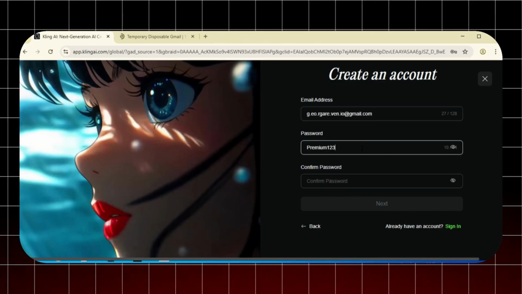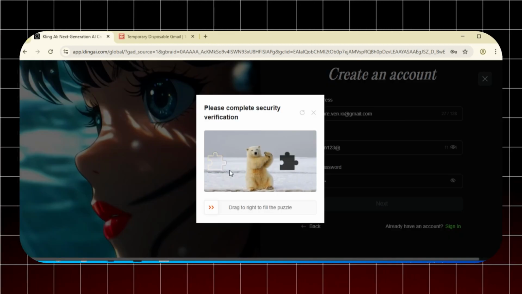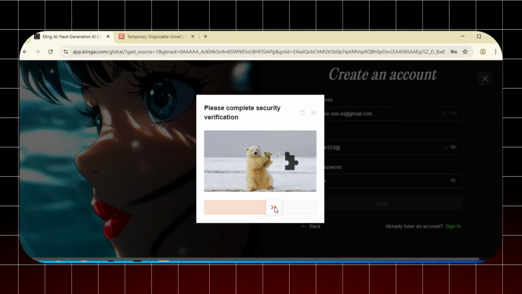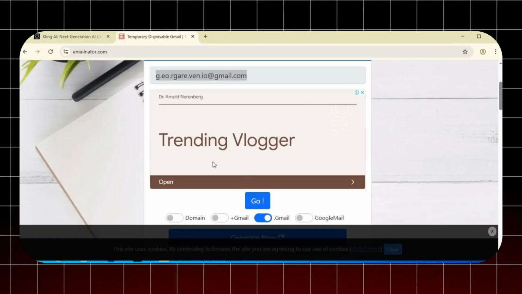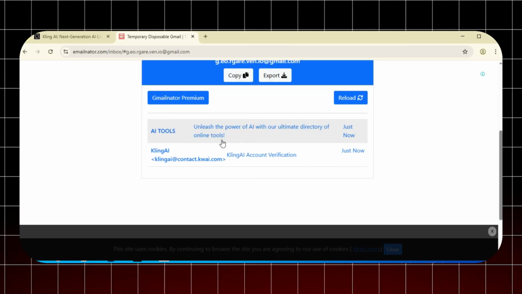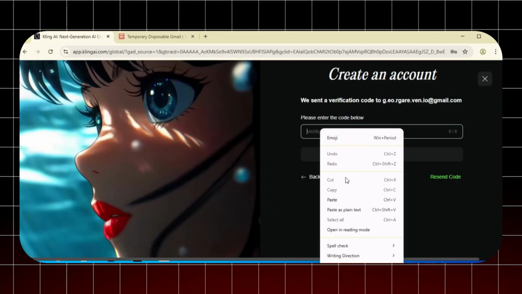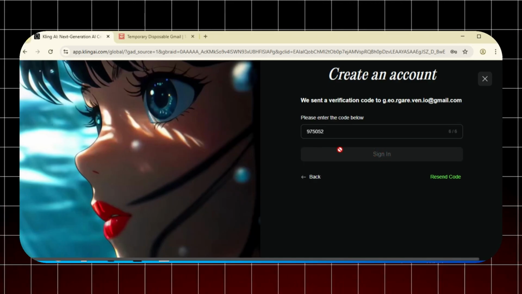Type in a password, and retype Confirm Password, and click Next. Now, solve the security image. On the EmailNator website, you'll receive a 6-digit verification code. Click the Go button, and you'll see the security code from Kling AI. Copy this code and paste it into Kling AI and click Sign In.